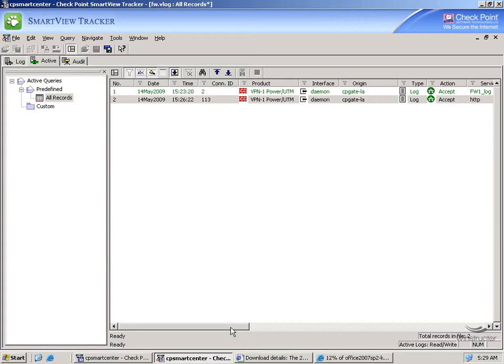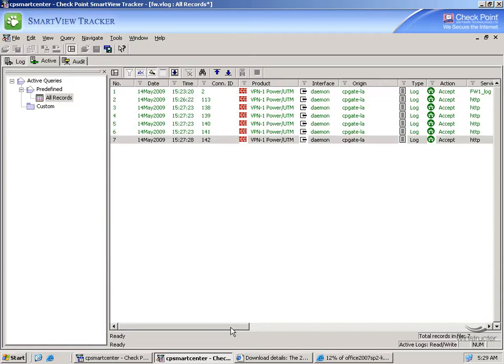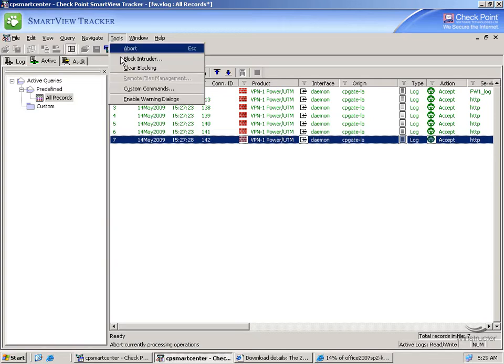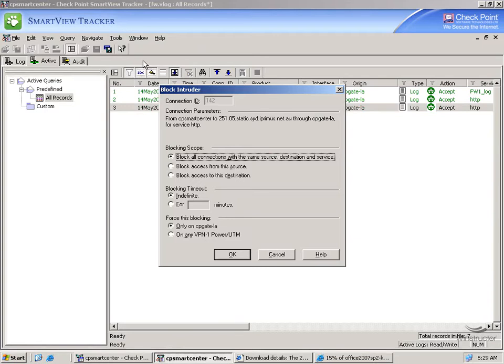Well, here is where you're going to see exactly what's happening. In fact, if you do suspect wrongdoings and you want to terminate this connection immediately, then all we need to do is select the connection from the list. We'll select one of these, and then from the Tools menu, we could choose to block the intruder. Now this is going to bring up another window here where we're able to specify if we want to block all connections with the same source, destination and service, or just from this source or this destination. Now we can choose to block indefinitely or just for a specific amount of time if we think the problem's going to pass shortly, or we can choose to also block only for this gateway or for any of them.